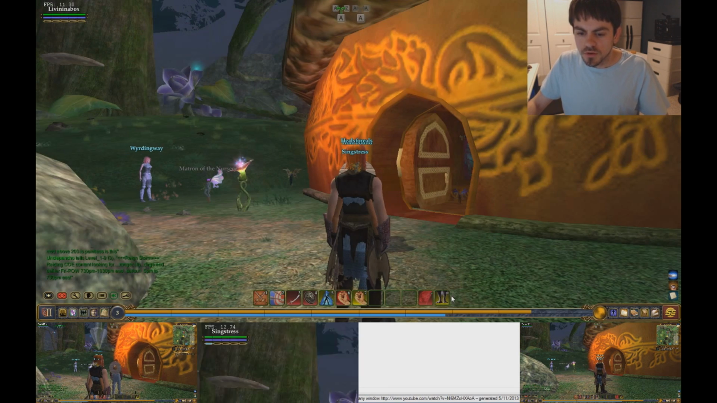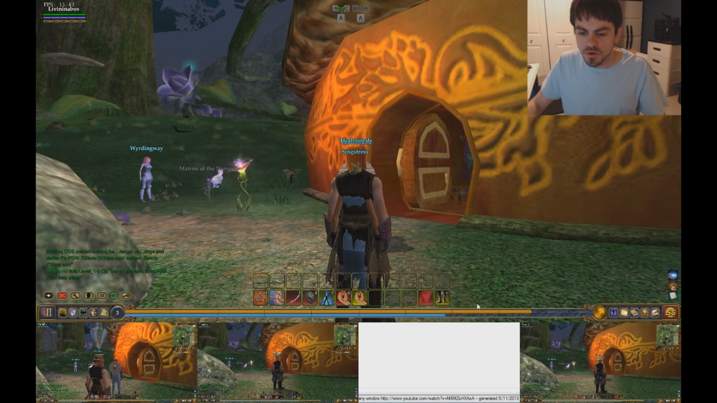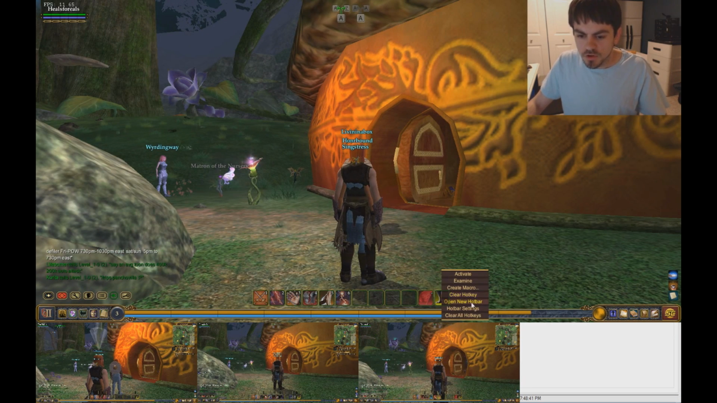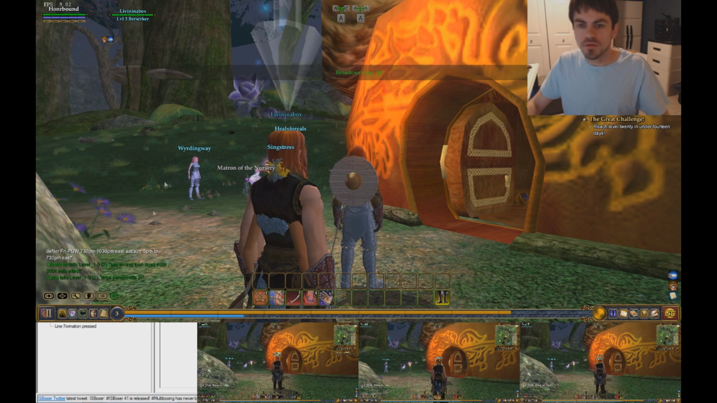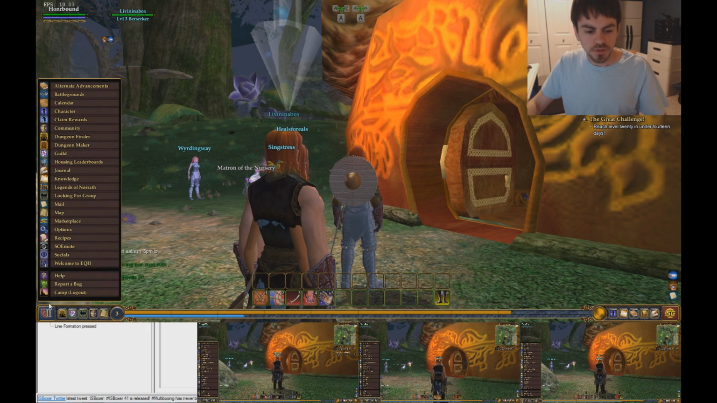Open new hotbar. Seriously, open new hotbar. Okay. And I'm going to put my follow macro on there, so it's going to turn out to be Alt-1 like we talked about in the quick setup wizard part.